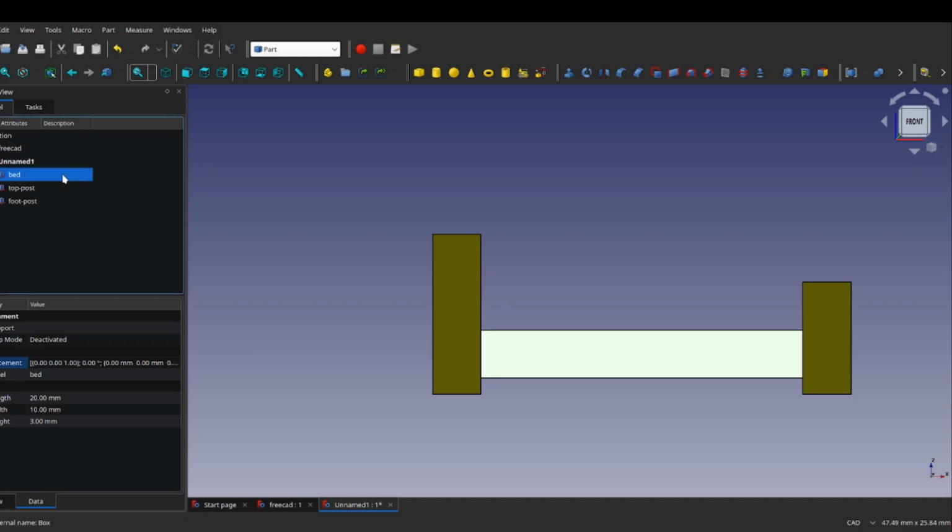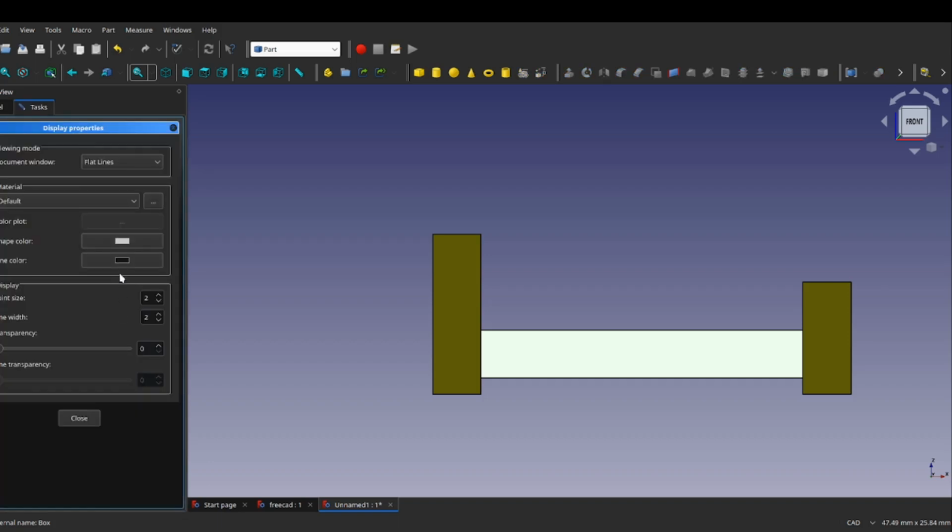Right click, I say appearance. My color. I'll give it a light bluish color, a cyan looking color. There it is. So I got that done.